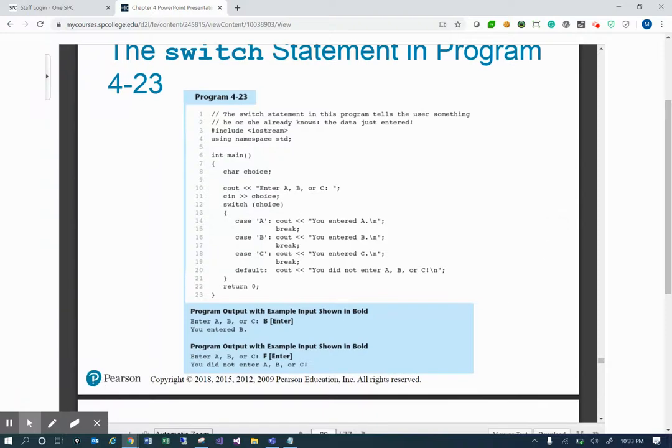This program shows exactly what we just talked about. Here we have where we've given the user the choice of A, B, or C. We are asking the user to go ahead and enter that in. If it's A, we're going to do this piece. If it's B, we're going to do this piece. And C, we're going to do this piece.